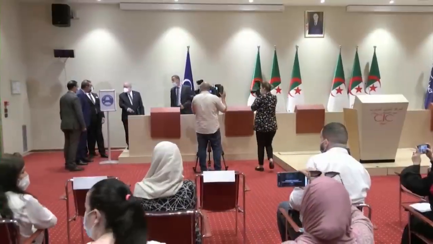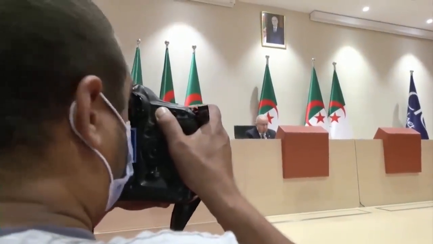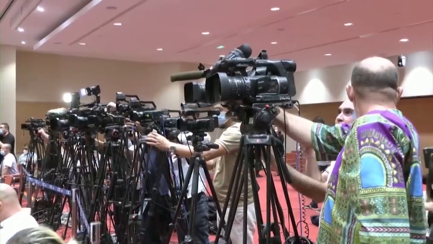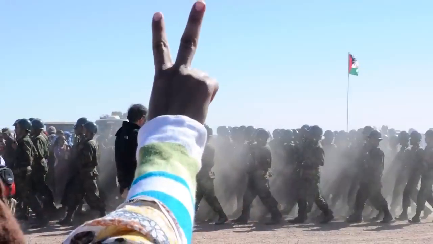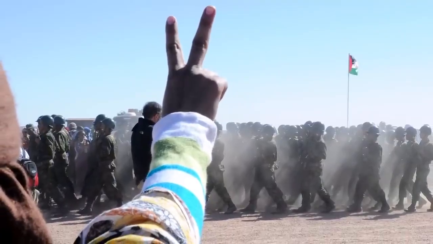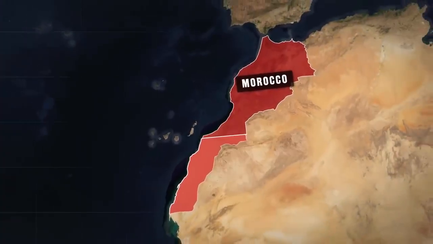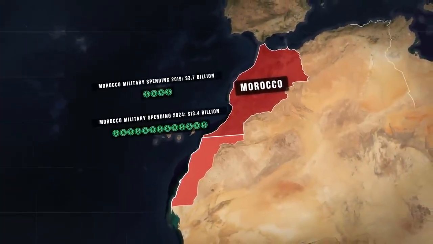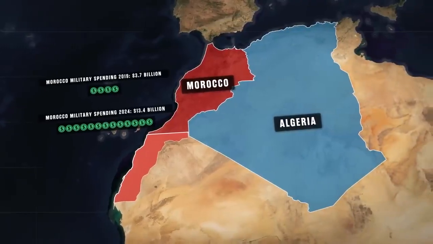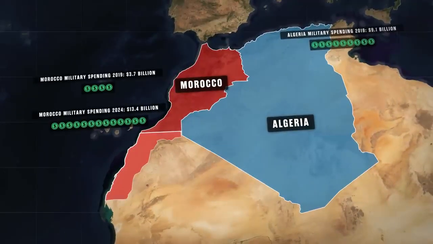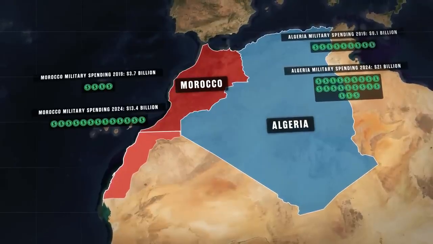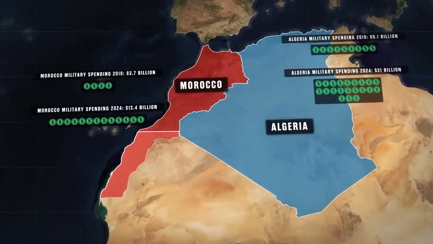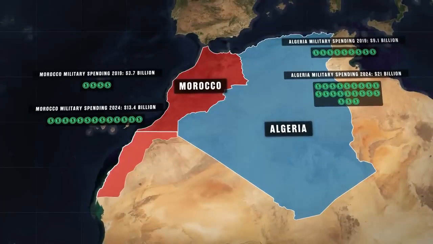In August of 2021, after accusing Morocco of massive espionage assisted by Israel, the Algerian government decided to take the step of once again severing its diplomatic relations with Morocco, and the two have been engaged in an escalating arms race in the region ever since that is based on their differing viewpoints of the status of Western Sahara. From 2019 to 2024, while Morocco's military spending increased nearly fourfold, Algeria's military spending also more than doubled in order to match it, from $9.1 billion in 2019 up to $21 billion in 2024, which is set to increase even further to more than $25 billion next year in 2025.